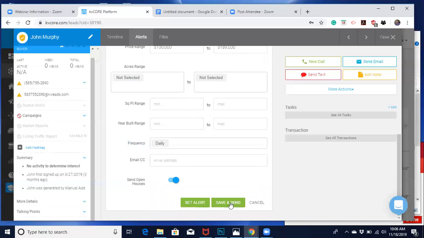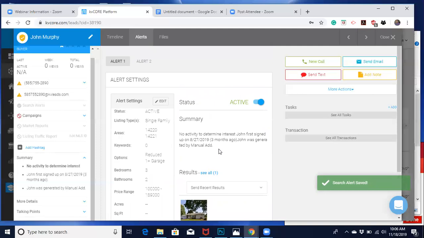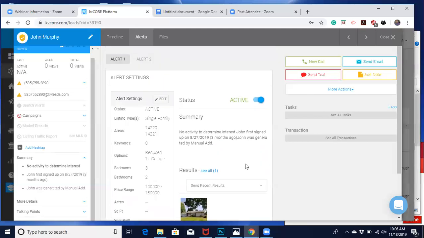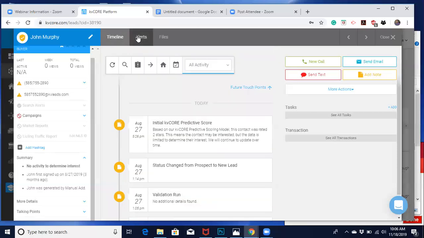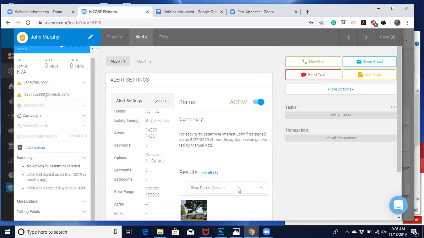And what you do is you hit save and send, and the alert is ready to go. As you can see, there's already some results that are ready to go out to this person. And so they will be getting an email from them. And what you can do too is you can check these alerts, and in their activity feed as well, their timeline, you'll be able to see when they actually open and browse this property. So you'll actually be able to track and see which ones they're actually kind of looking at. And that'll kind of help you work with them a little bit too.